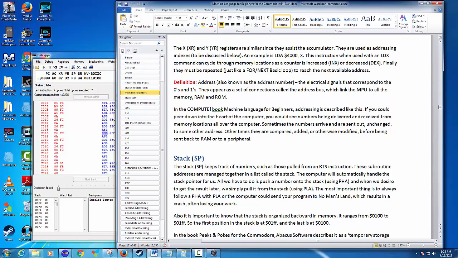And the definition here is of an address, also known as the address number. It's the electrical signals that correspond to the zeros and ones. They appear as a set of connections called the address bus, which link the MPU to all the memory, RAM and ROM. In the Compute! book, Machine Language for Beginners, addressing is described like this.